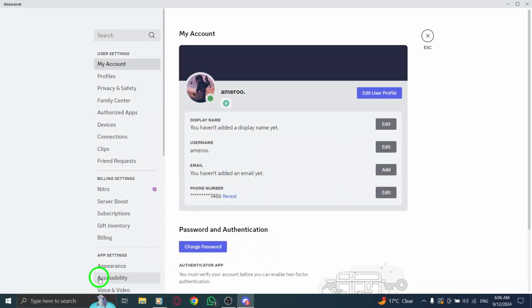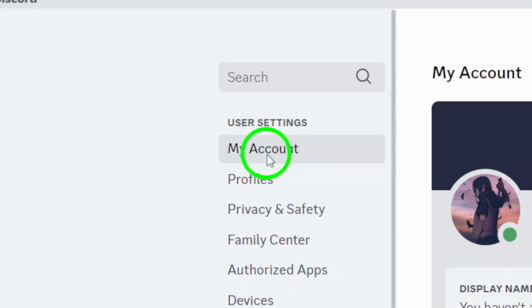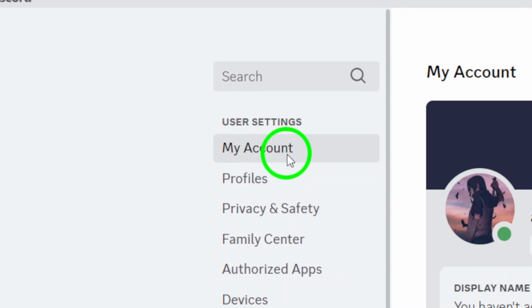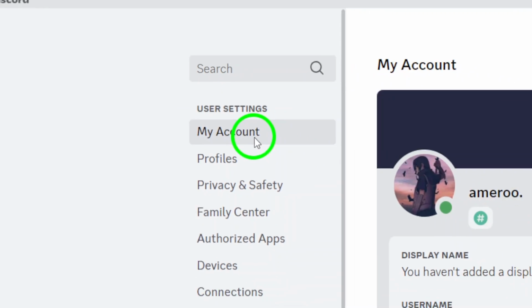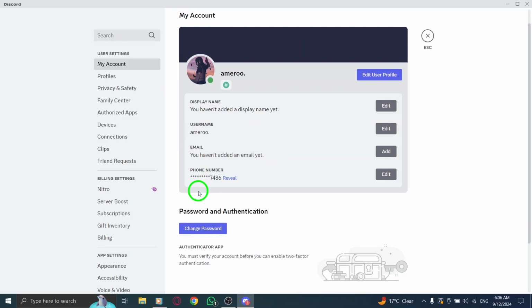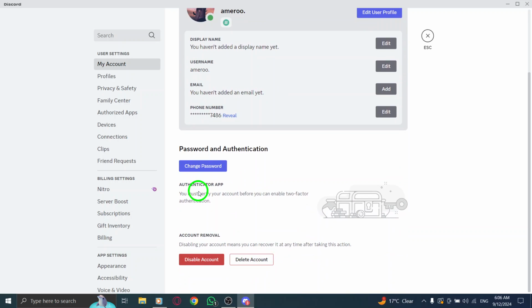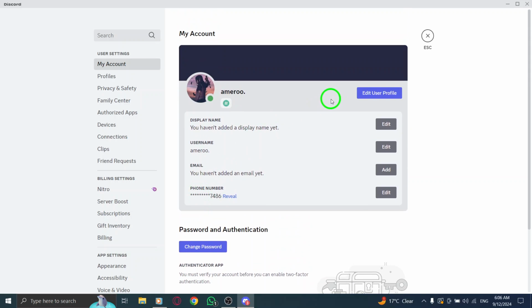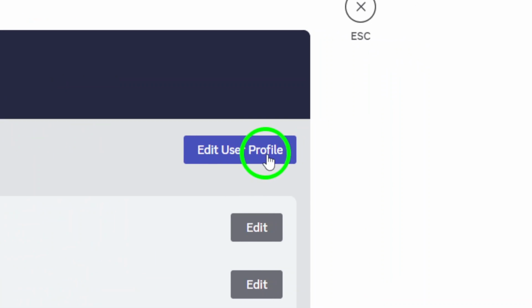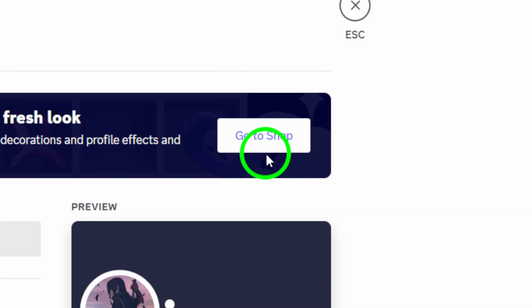Now that you're in the settings menu, head over to the My Account tab in the sidebar. This is where you can manage all your account details, including the new About Me feature. After that, you'll want to find and click on Edit User Profile. This window will allow you to customize various aspects of your profile, and it's where the magic happens.